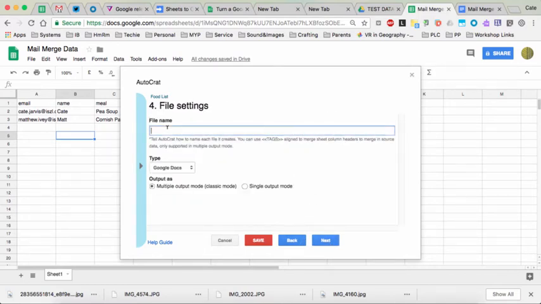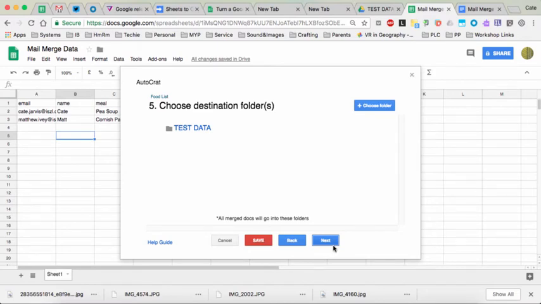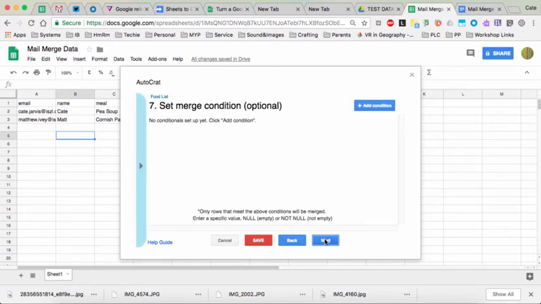What do you want the files to be saved as? So we're just going to have them saved as name and then food. Okay, multiple copies. So we go to next. Where do you want to save? Test data is fine with me. Next, we don't want one of those. Next, we don't want one of those.